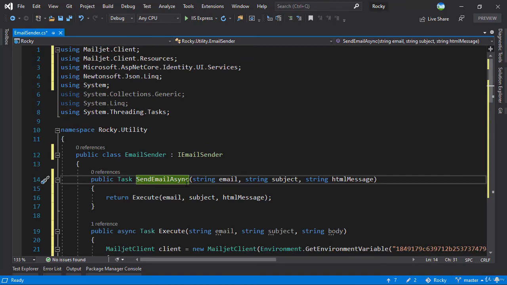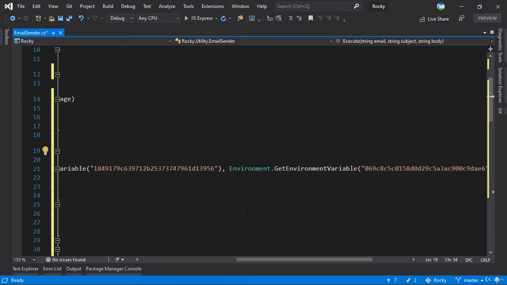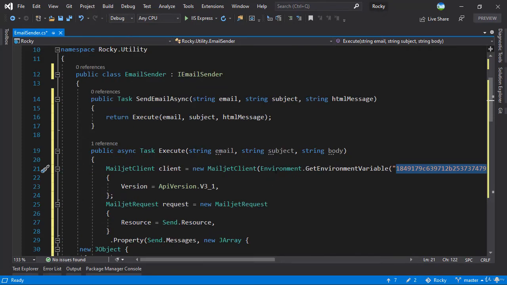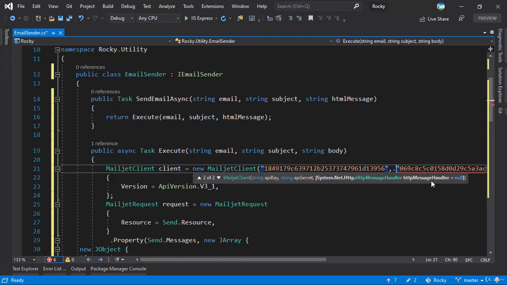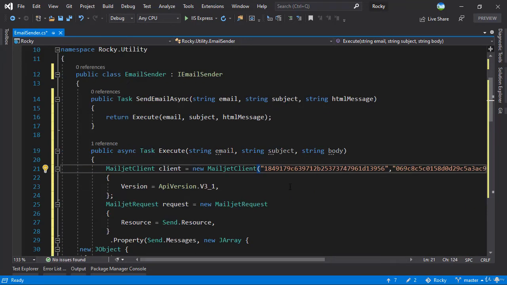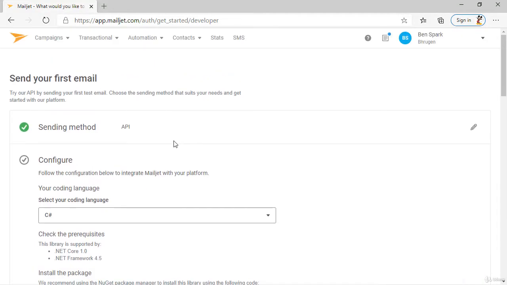So with this in place, we have our Execute method in which it is using the get environment variables. Right here, we have two keys. Rather than using Environment.GetEnvironmentVariable, we can directly use our keys. So we can just remove those unnecessary variables there, and perfect. We'll switch back to the MailJet and we'll go to the top here.